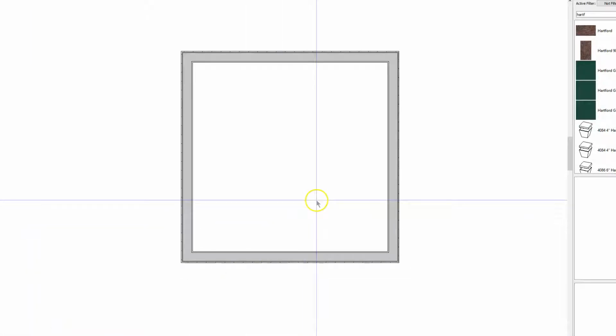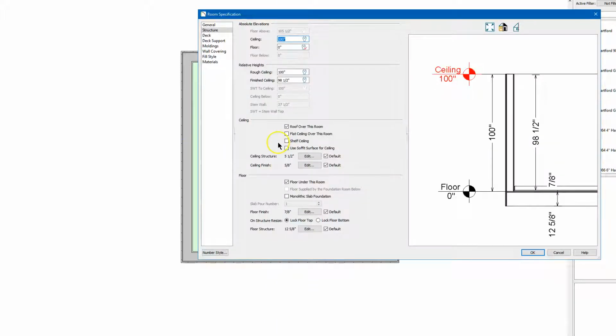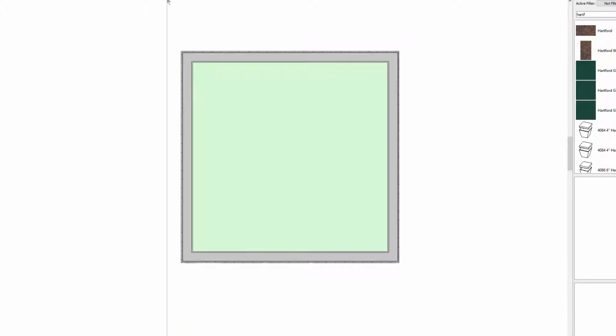Okay, I've got a 10 by 10 room here, and I have set the rough ceiling to 100 inches, and I've unchecked flat ceiling over this room. And so I'm going to go up here and get the ceiling plane tool.